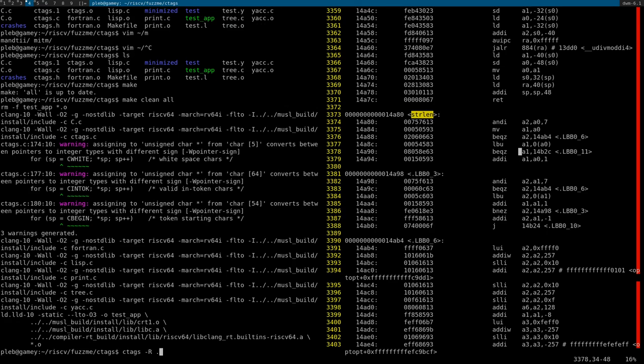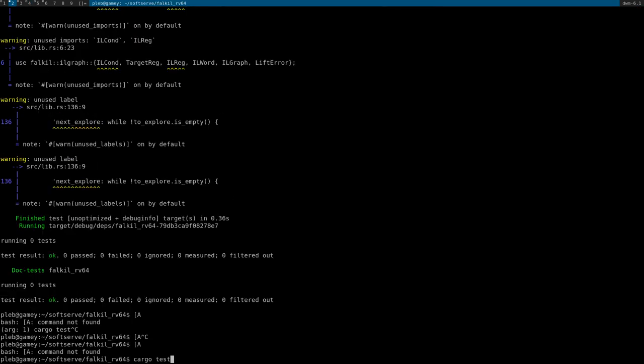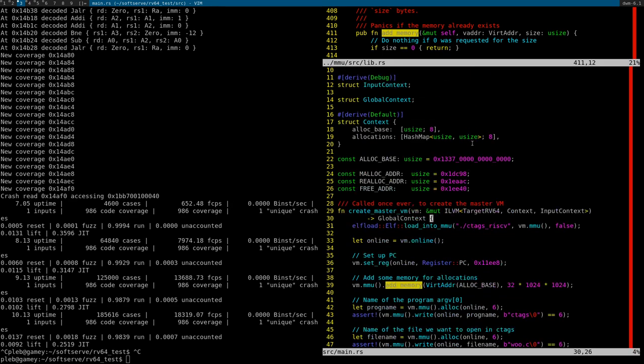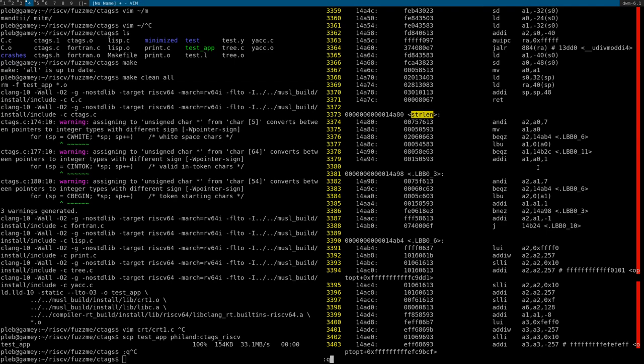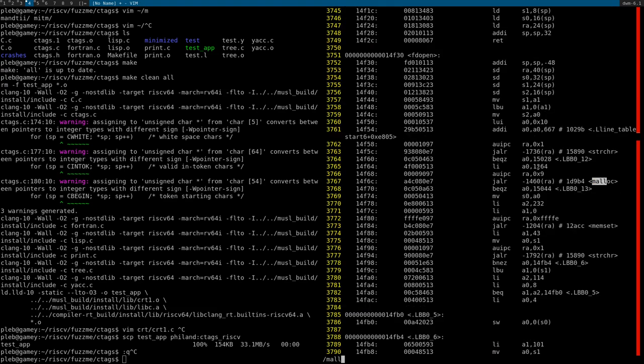Dude, I got my scoop in here. Nope, scoop, test app, file, ctags, RISC-V. It's probably what I call that file. I don't know, actually, kind of guessing. Ctags, RISC-V, yep. And then we've got to fix up all the addresses that might have changed. We could be smarter and actually figure out what these addresses are, but that's no fun.